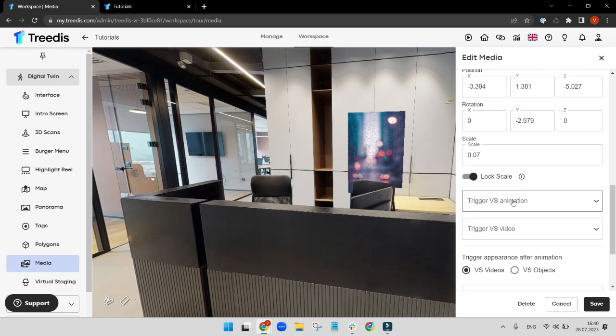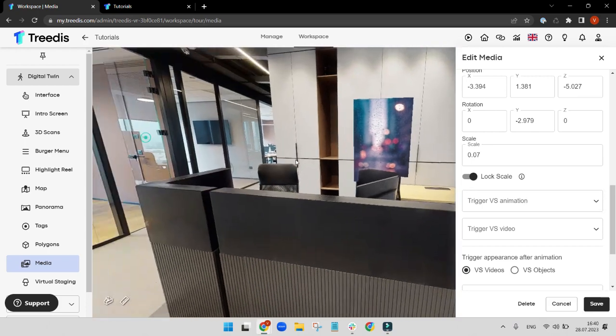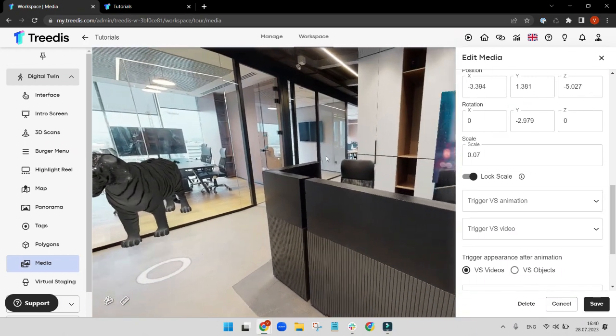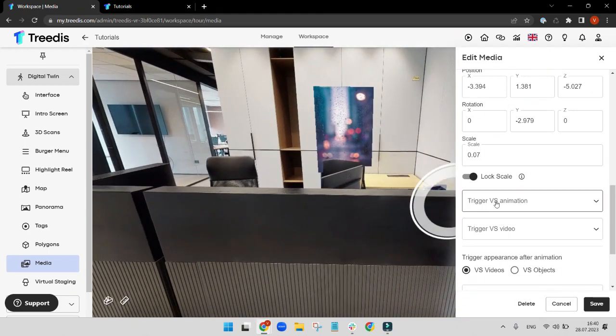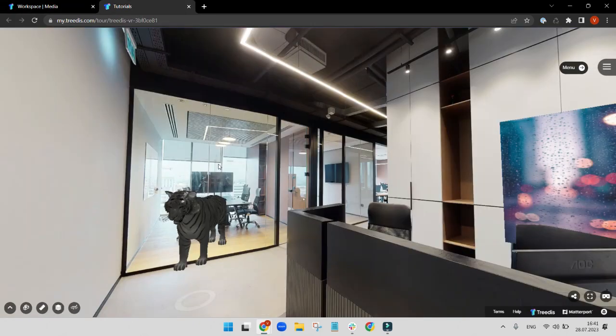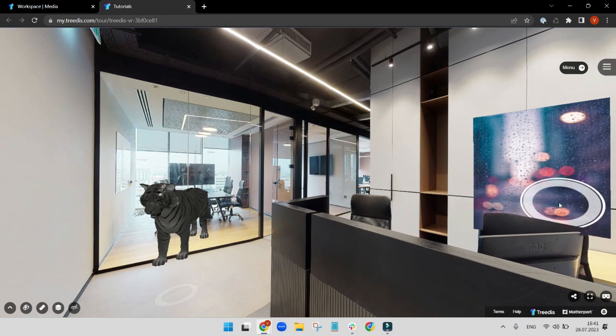Trigger Virtual Staging Animation will trigger the animation of the selected virtual staging object as you click on the image. I have already added a virtual staging object, a tiger, with an animation, so I will select it and click Save. As I exit my tour, you can see that my tiger does not have any animation. But if I click on my image, you will see that the animation of the tiger will start.